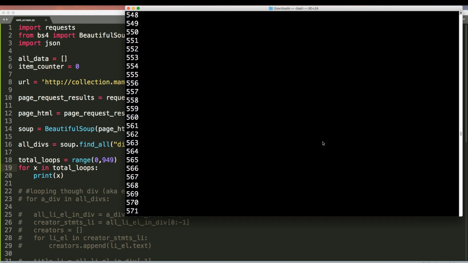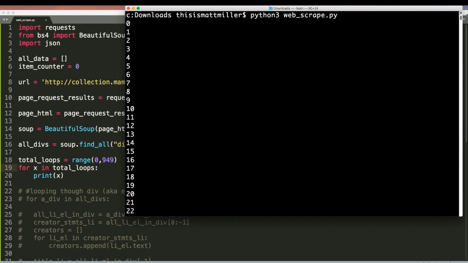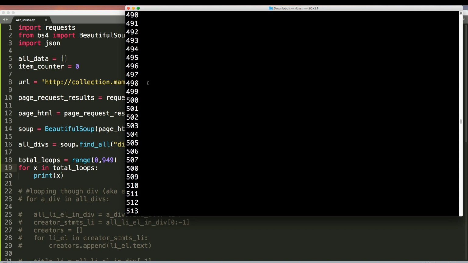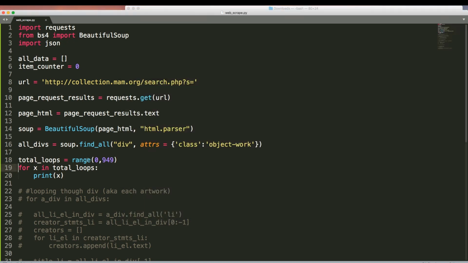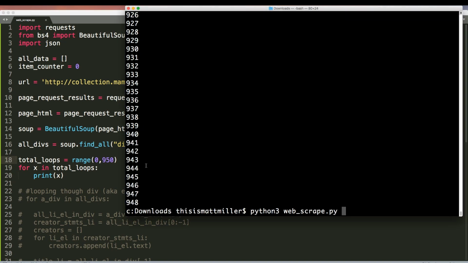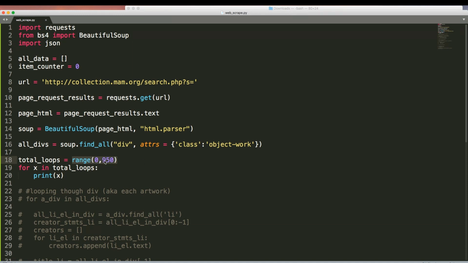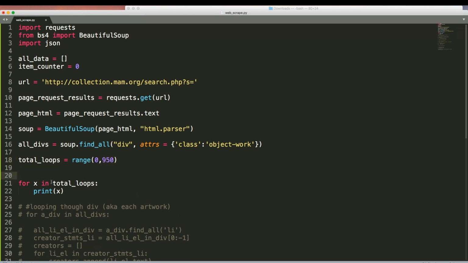So let's make sure it's doing what we thought it would do. So there's 0, and it's going all the way to 949, no, 948. So we want to change this to 950, right? Make sure it gets all the way to that last one. And what this range function does is it makes a list, in this case a list of numbers, 0 through 950, not inclusive, right? So 949, but not 950. And so now we have a loop here that's doing this for us.